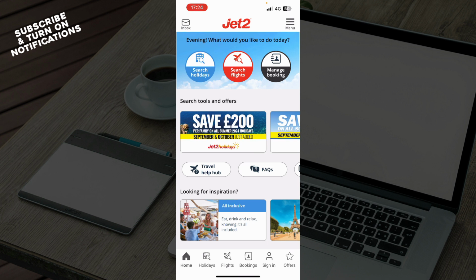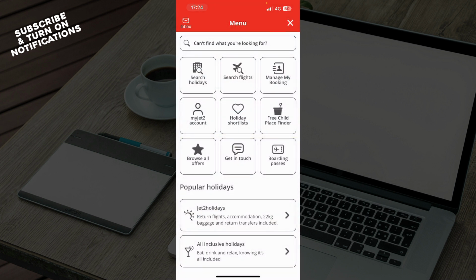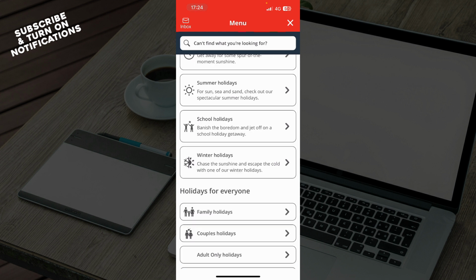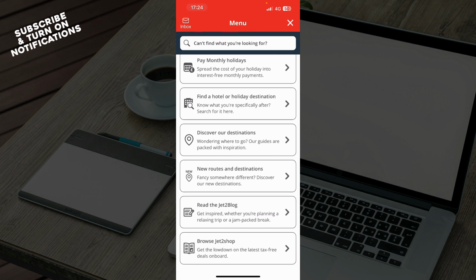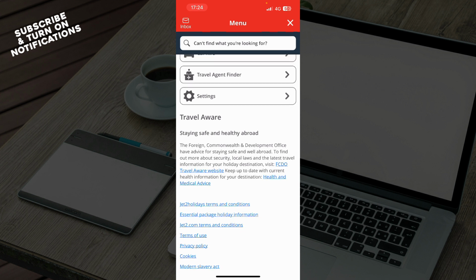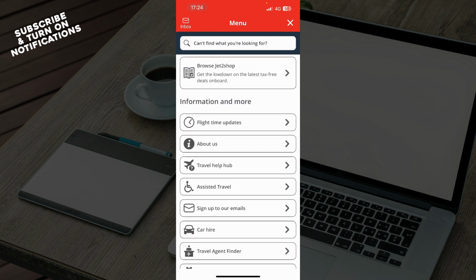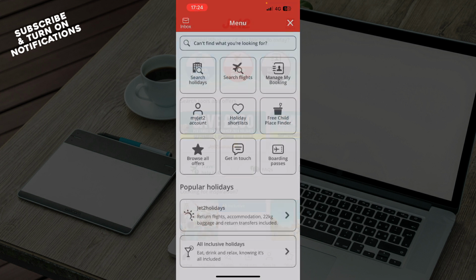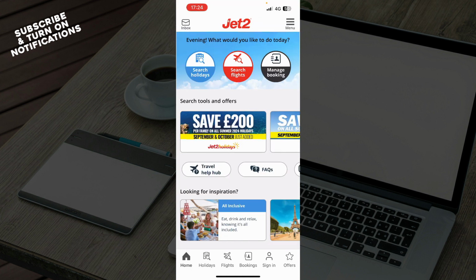Now that we've got that out of the way, let's see what we actually have in front of us. Here we have the official Jet2 application. In the top left corner we have the inbox, and in the top right corner we have search holidays, search flights, and a lot of things that can be done in this part of the application. We also have the bottom tab that has home, holidays, flights, booking, sign in, and the offers option.